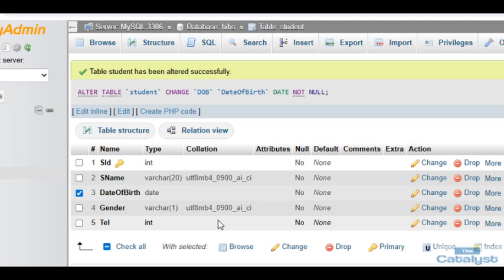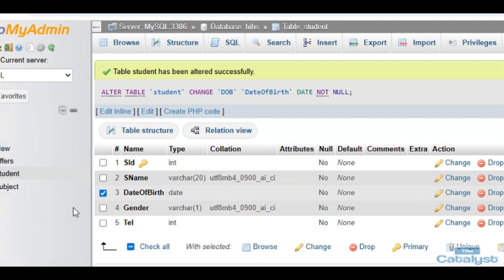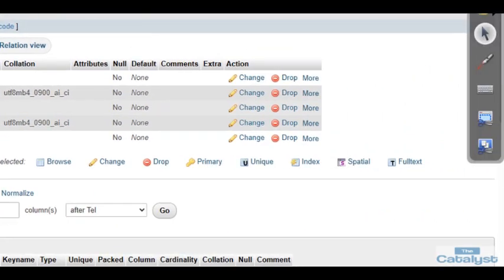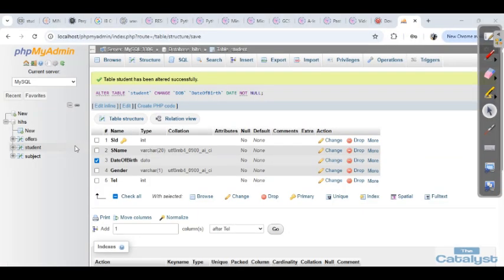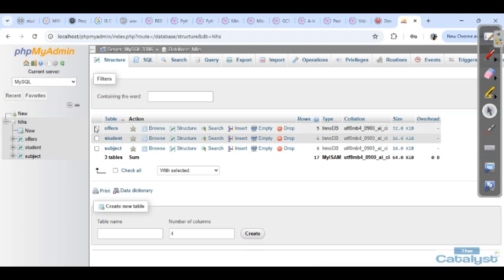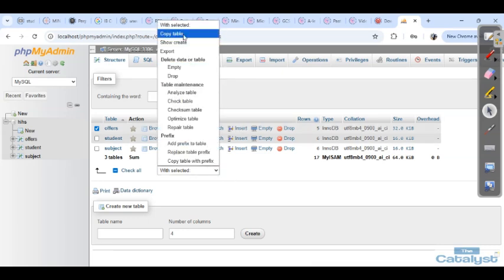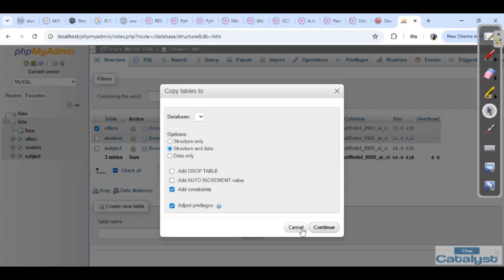How do we delete tables in a database? How do we delete a database table? We can do it using SQL command, as well as we can do it visually. So for me to delete a table, I just need to go to my database. Okay, I will make a copy of this so that I can delete it later on.